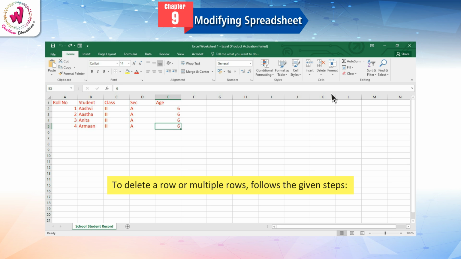Deleting a row or multiple rows. To delete a row or multiple rows, follow the given steps. 1.